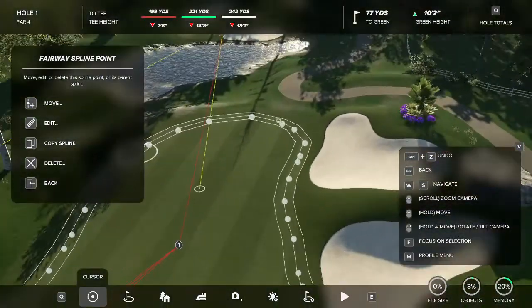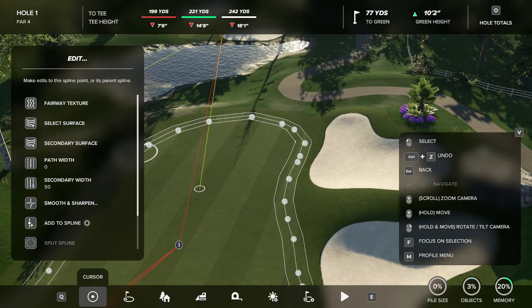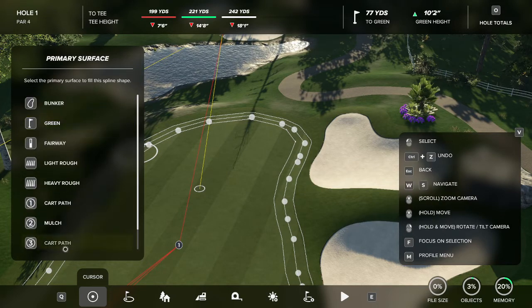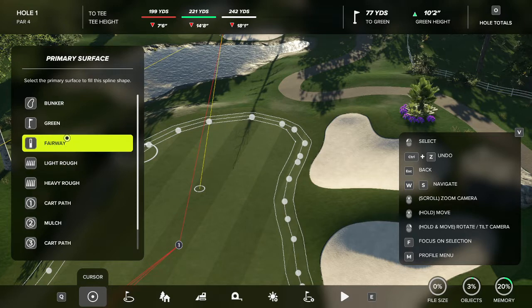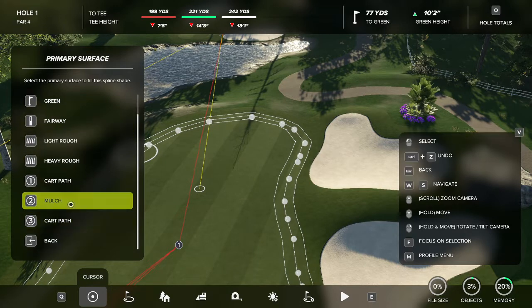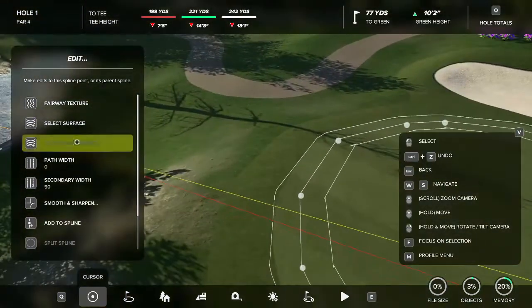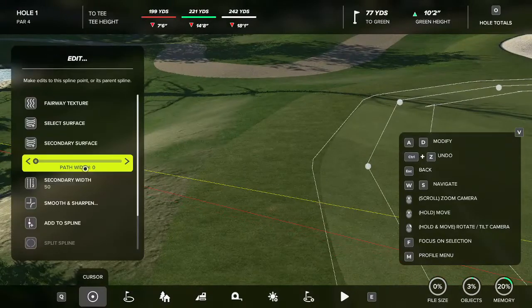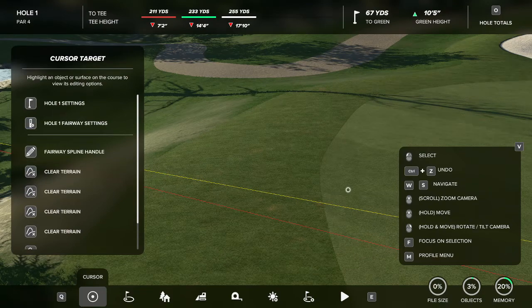Now the only really special thing about spline points is when you're in here in the edit tab, there are multiple different things in here. Now you can select your surface. So if you want to change this to a bunker for God knows what reason, you can. If you want to change this all to light rough, you can. It's all up to you. You can change it to mulch, any of this stuff in here. Your secondary surface I went over earlier. You come in here, you select light rough, it'll give you this right here. You can select your secondary width to make it wider or shorter.